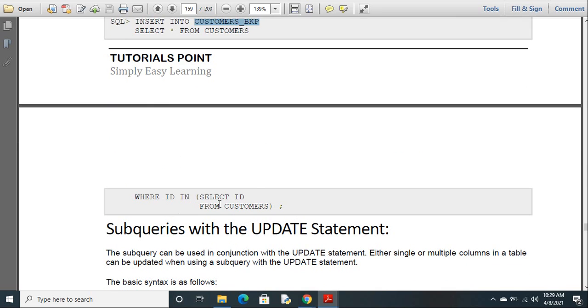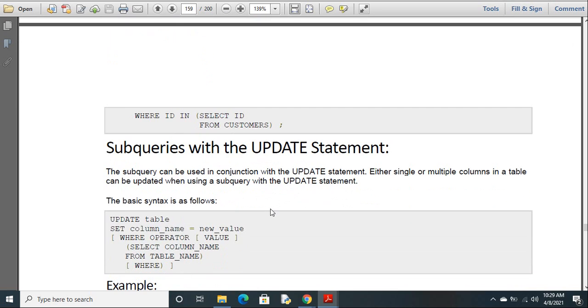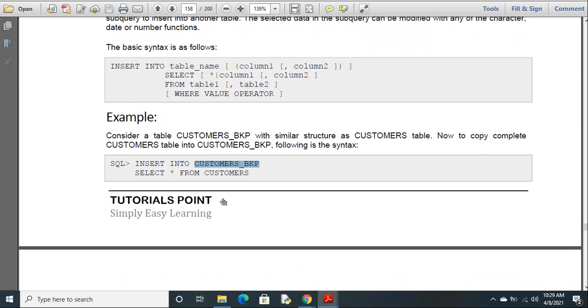Where ID in, select ID from customers. So it will select all our customer IDs and create one table. First of all, I have to create a backup table, then we will go with it.